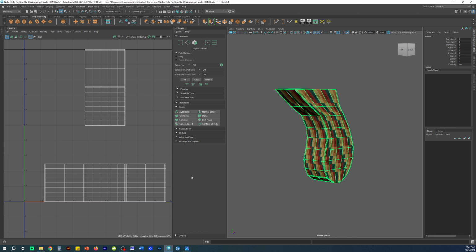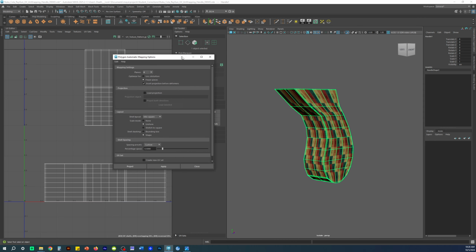Then from there, I want automatic, but I want the option box for it. So I think if I shift middle mouse, right, what does it say? Shift plus left mouse button options. Okay, hold the shift and left mouse click. Alright, good. That brings up the options.